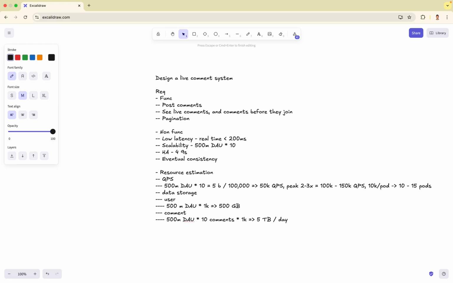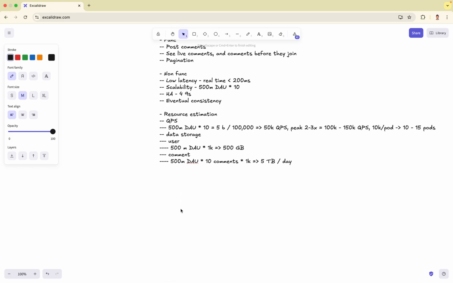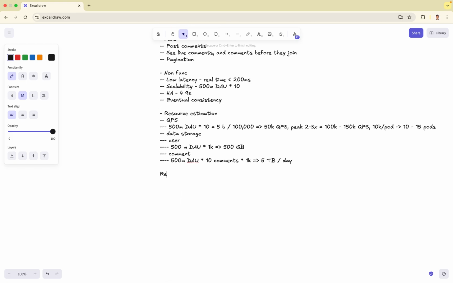Okay, so that's the data storage estimation. That means our system will be read and write heavy. That's the conclusion of why we do the resource estimation. Now we start with the high-level design.